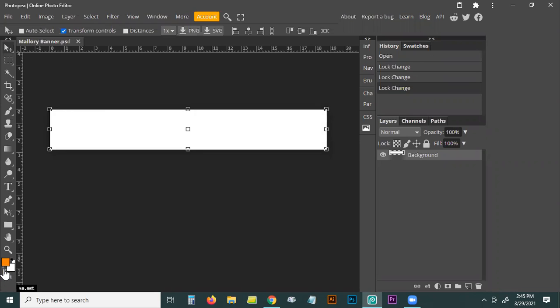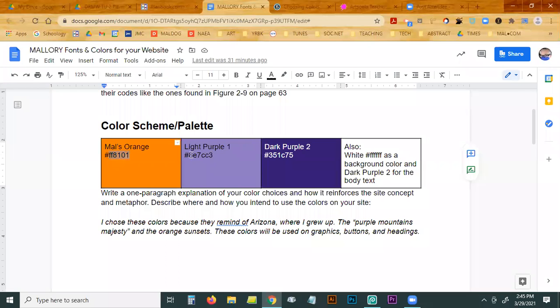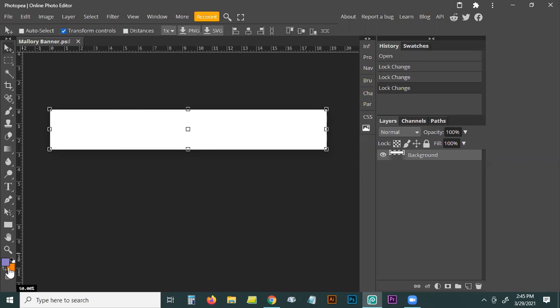Okay, now if I switch them to the white, I click on the white now. Same thing, I go back to my document from Thursday or Friday. I want to copy one of those colors I chose. I'm going to choose the light one. And I go back into Photopea. And where it says hex, I place that number. And I hit OK. And that one's purple. So I have purple and orange. Right? I chose those because they're Phoenix Suns colors. They're Arizona Coyotes or Phoenix Coyotes hockey colors. Mountains Majesty, blah, blah, blah.